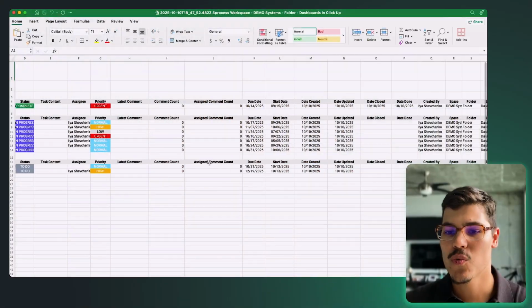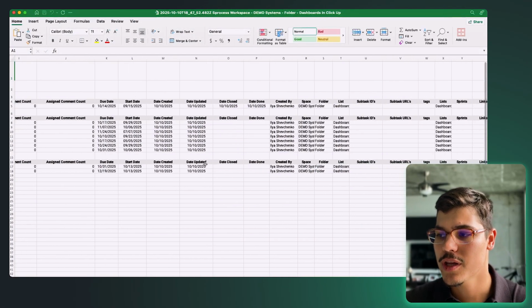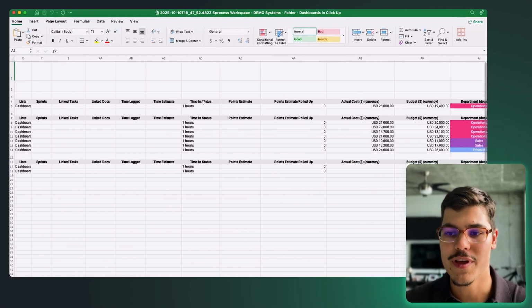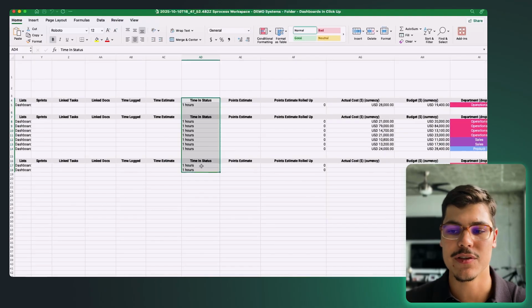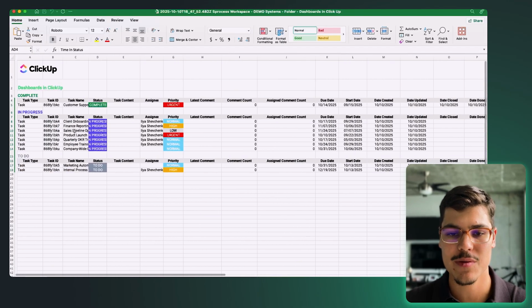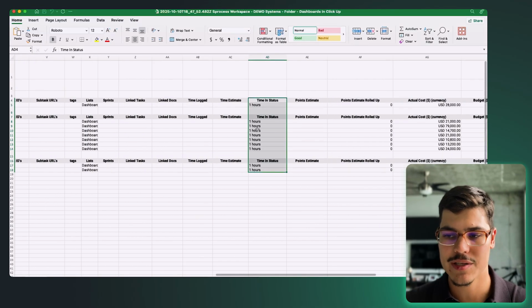Now, when it comes to selecting the current status only, or the time in status for the current status, this is what your export is going to include. It will only include the time in status for the current status that the task is in. So in this example, if the task is in progress, this is the time in status that it's going to show you. It's not going to show you the time in status for all the previous statuses that you have. So that's really the only difference that you have in there if you enable that in your ClickUp account.